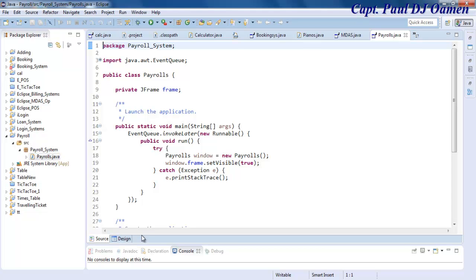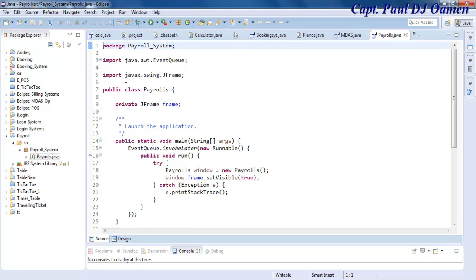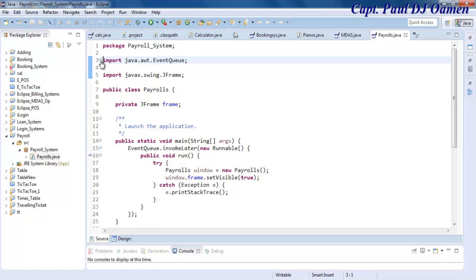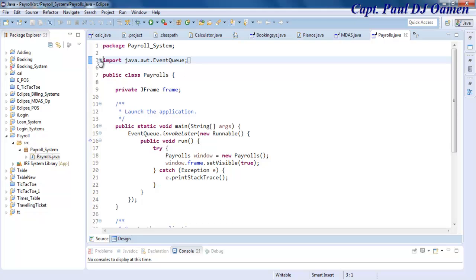Now let's have a look at the codes. That's the source code area, and in here we have already imported Java swing builder. We've already imported Java swing JFrame.